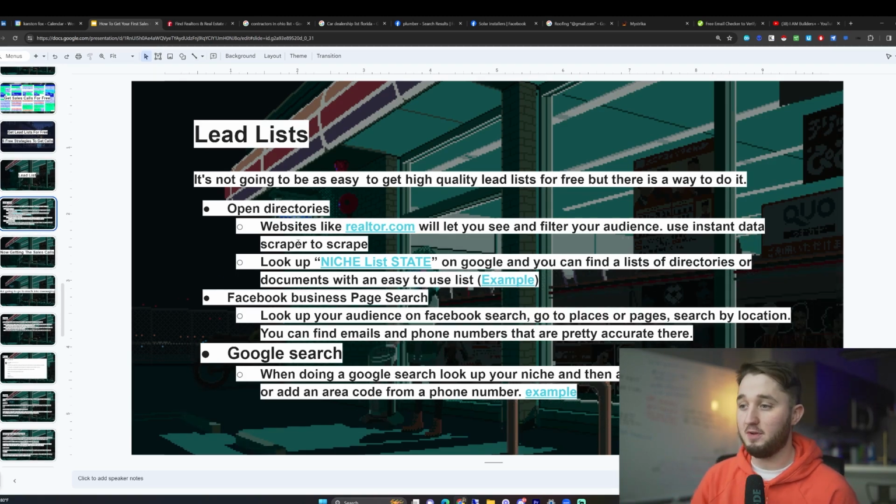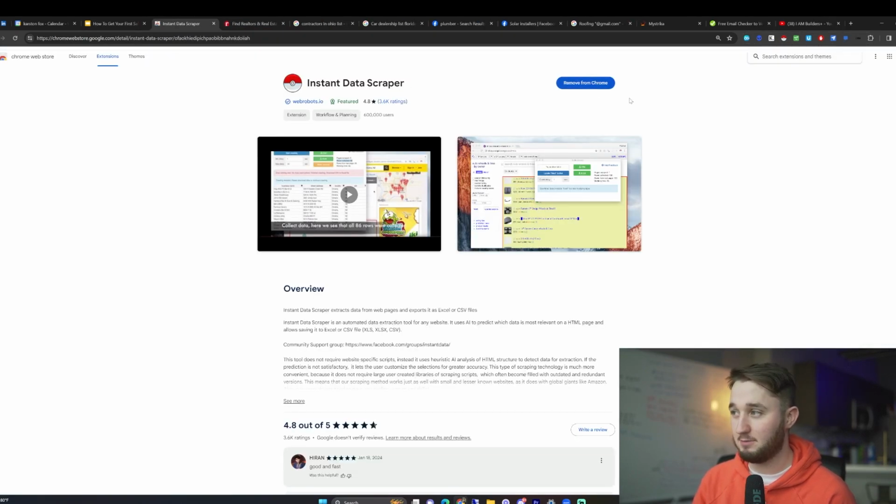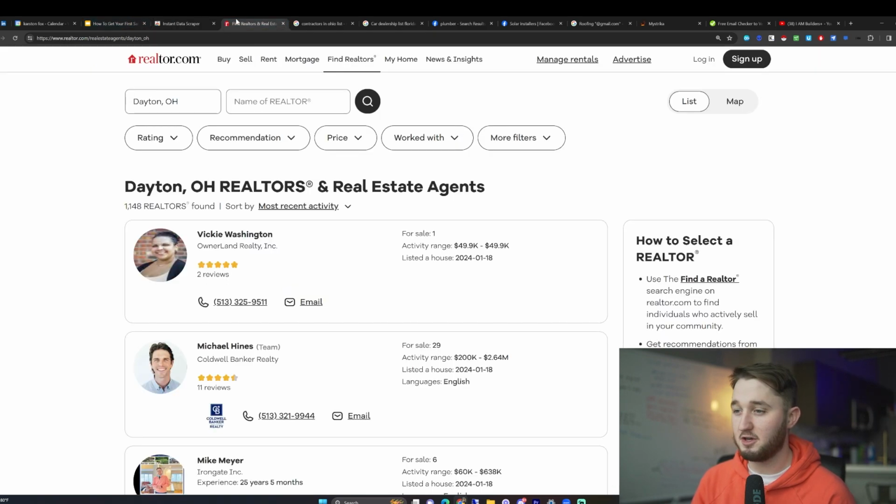So first thing is open directories. There's websites like realtor.com that will let you filter your audience and find people instantly, find their phone numbers or emails, and you can scrape them using Instant Data Scraper. So Instant Data Scraper is this Chrome extension I'm going to show you right here. It's pretty simple. It looks like a Pokemon ball. You add it to Chrome, and I'll show you this website.